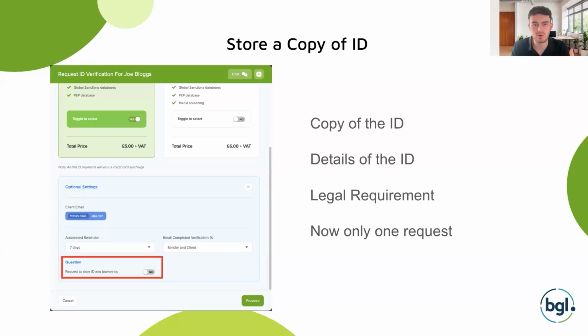Currently, you will come in, you will select the option of the ID you wish to carry out, whether it's £5, £6, whichever one you choose. But now underneath, you will have the addition of optional settings. In here, not only can you choose the client's email, if they have multiple emails, you can choose which one it's going to go to, as well as the reminders which were previously there.